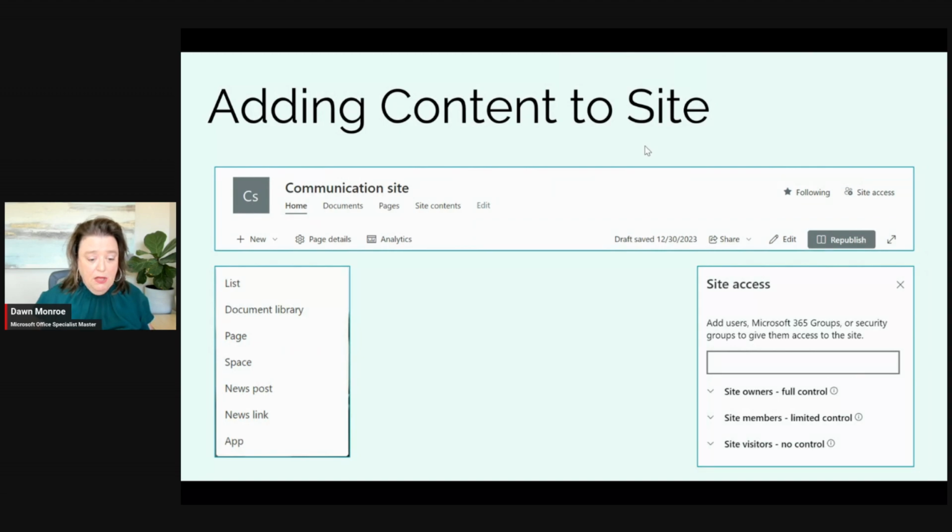Okay, so this is a screen capture showing a site. And this is what it looks like at the top. So we got a little square. It picks up initials there. But those are things we can customize and play with, right? We've got a home. We've got documents, pages, site contents, and a place to click edit.